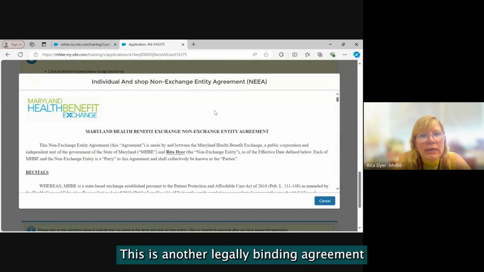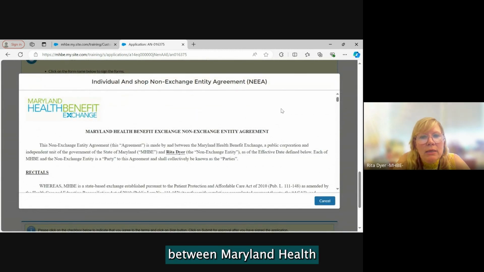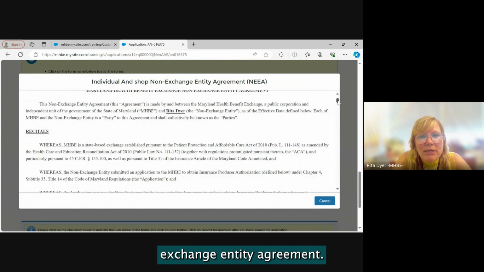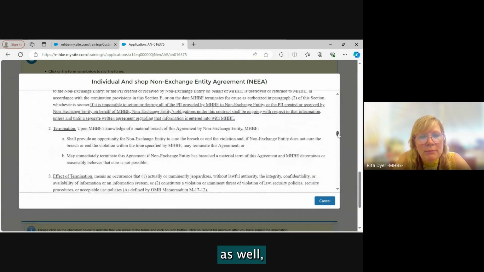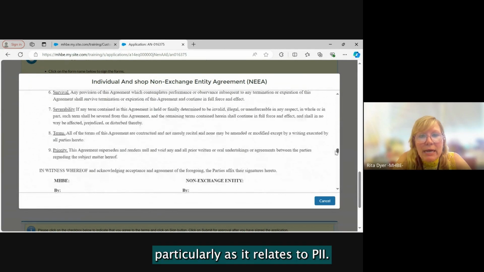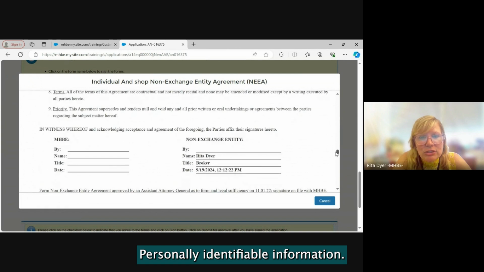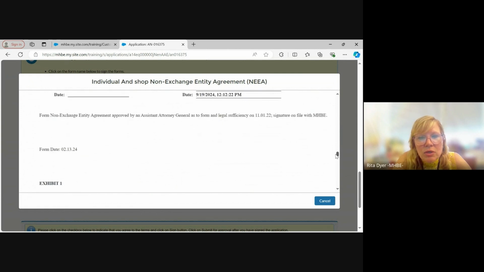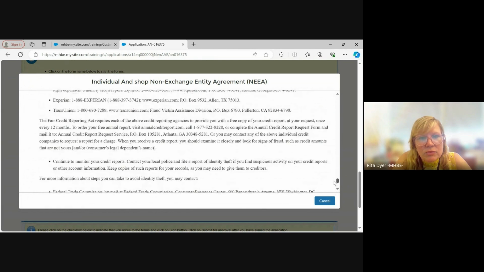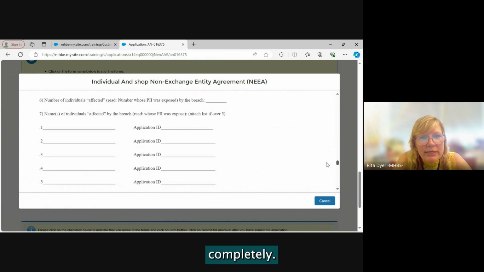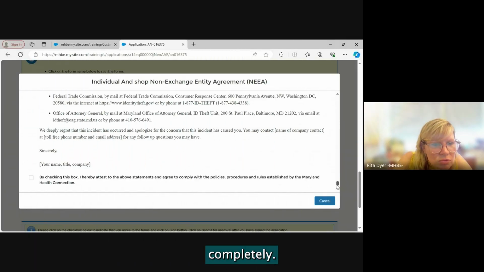This is another legally binding agreement between Maryland Health Benefit Exchange and the broker. And this is the non-exchange entity agreement. You're going to want to read through this very carefully as well, particularly as it relates to PII, personally identifiable information. And then once you have read it completely, you're going to want to come down and check the box.